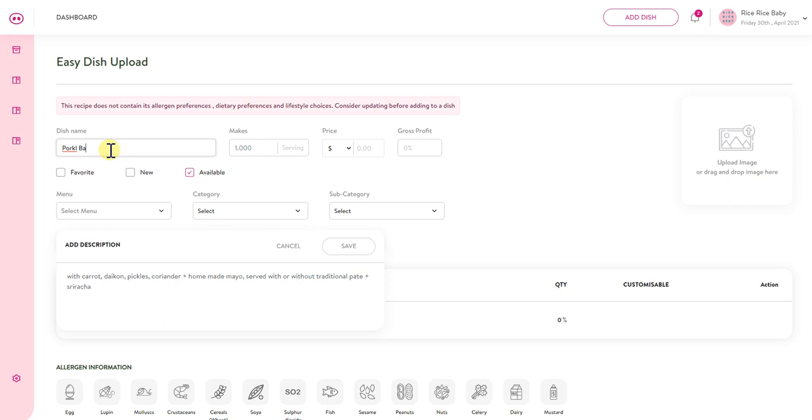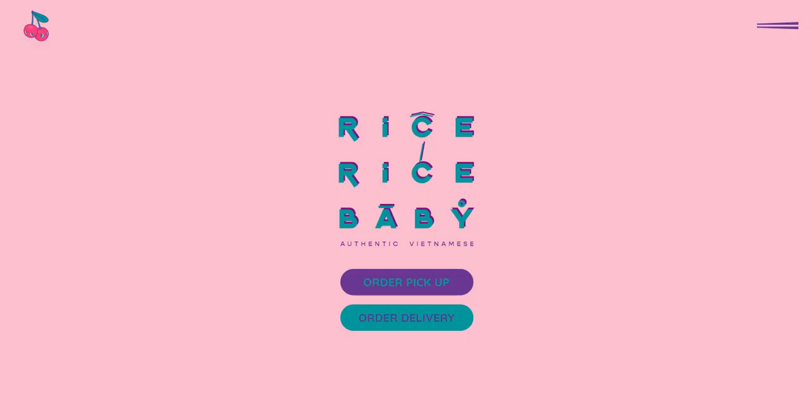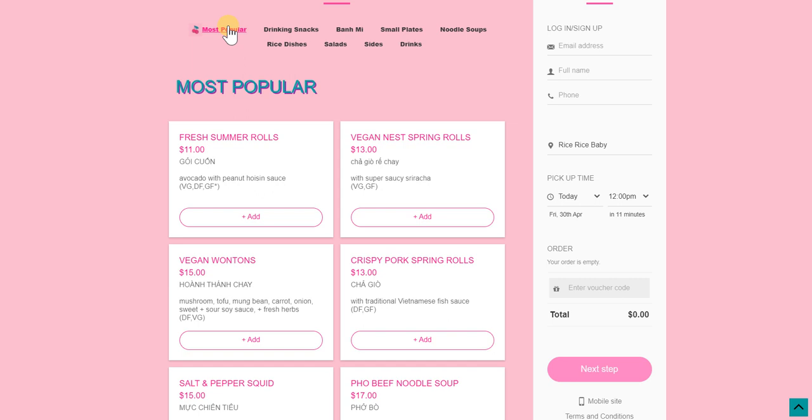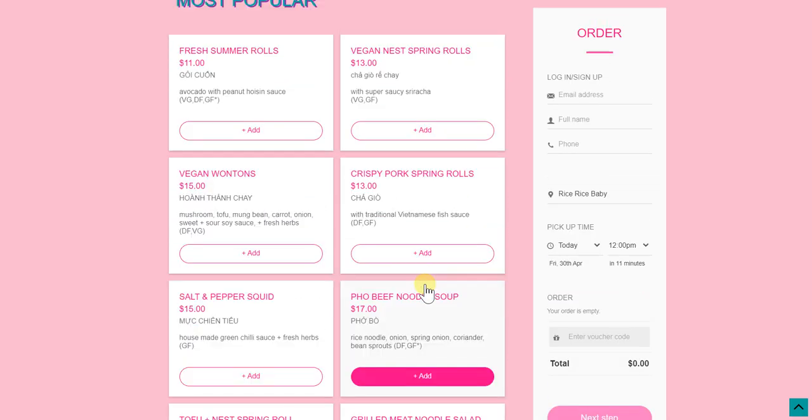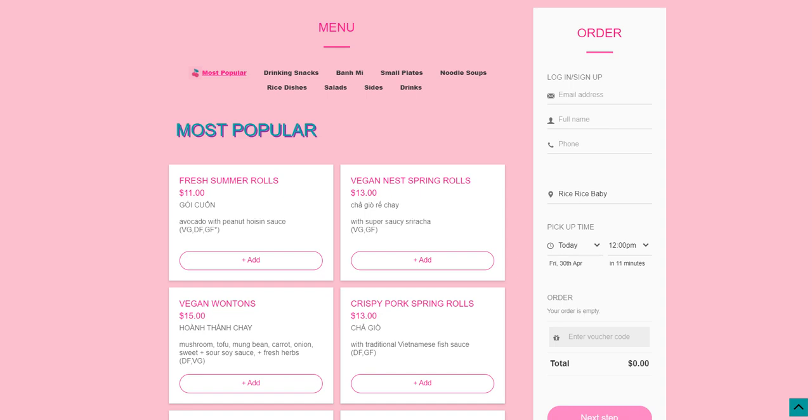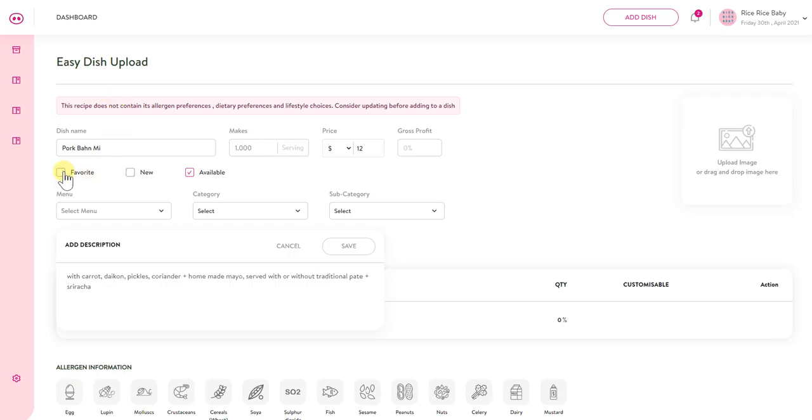The menu that it goes on is the all-day menu, and then we're going to select the category, which will be banh mi. There is a subcategory option here, but they don't need one, so we can just leave that blank because we just need a category and a subcategory. And then we're going to scroll down. We've added in this description, and we can see here that there's carrots, daikon, pickles, coriander, homemade mayo, which is egg, served with a traditional pate and sriracha sauce. So we can save that.